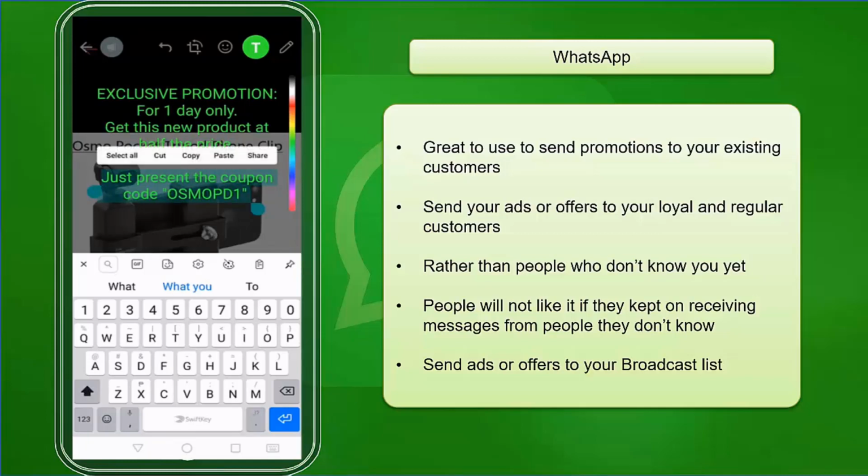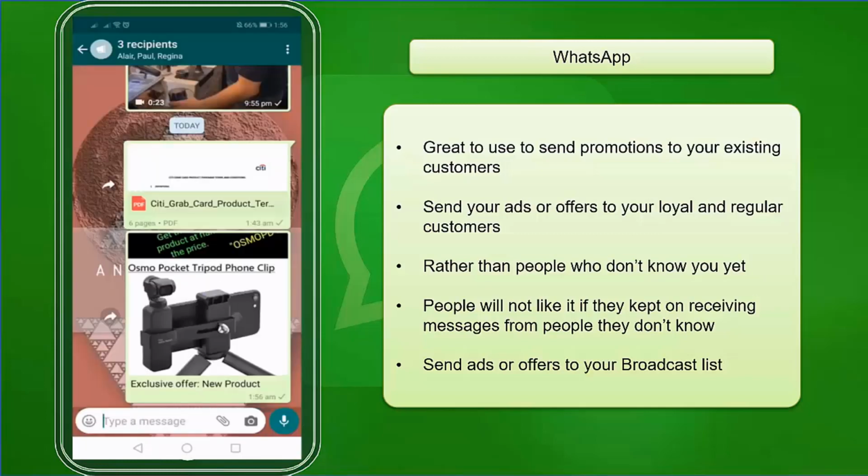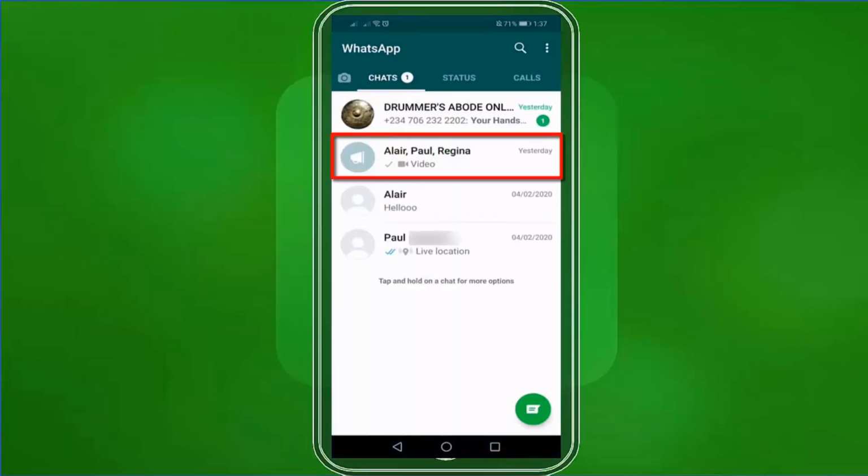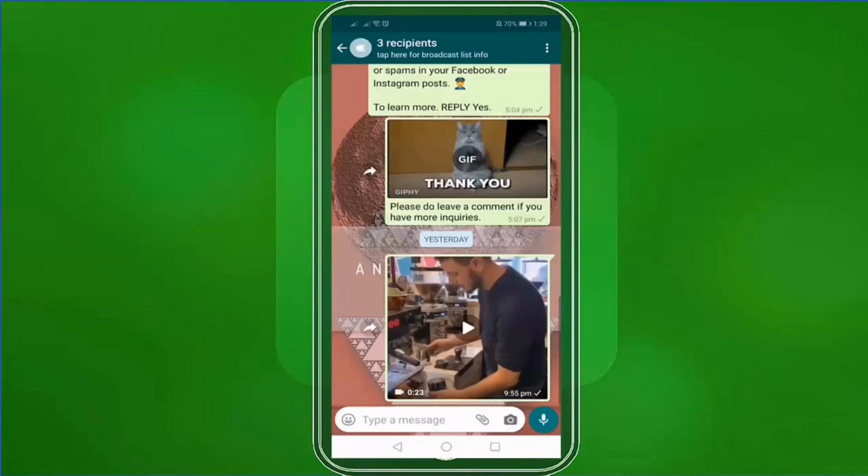When you've already built your broadcast list, you can send a broadcast message to all of your recipients in your list with the ads or offers that you have created to promote your products or services. Go to your WhatsApp. Click on your recent broadcast message list. Here is our recent broadcast list.